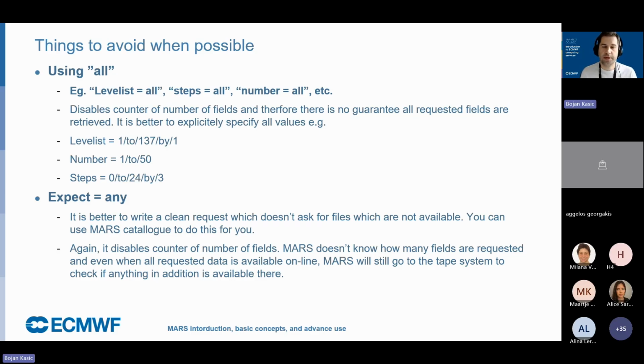Because, for example, if you say expect any, and then Mars finds all the data you want to retrieve in FDB, you get it in a minute. But then Mars says, okay, but I don't know if this is everything because I cannot calculate the number of fields. And then Mars will check the tape system to retrieve the same data, which was already on the disk on the HPC in FDB, to see if there is anything more there. So instead of 1 minute, you can spend 1 hour requesting data. And this is something as a user I would always avoid if possible.